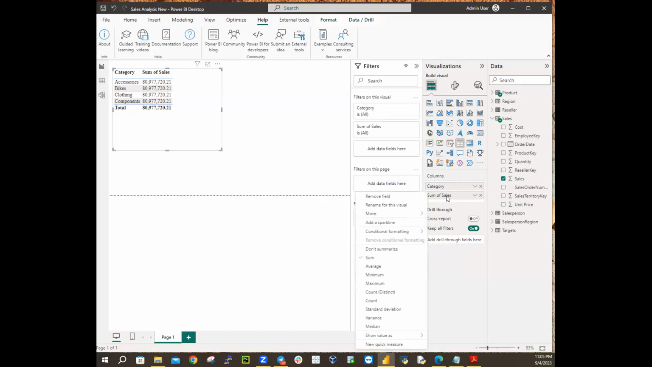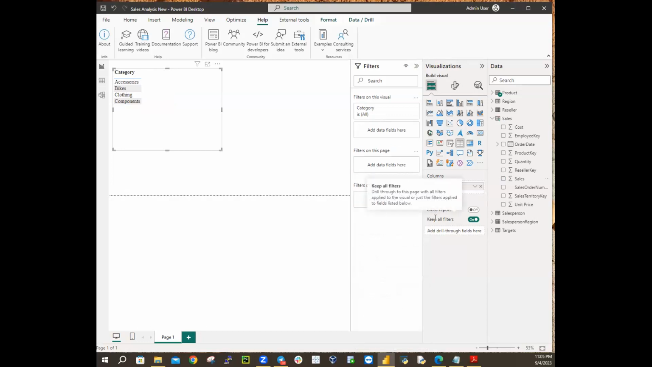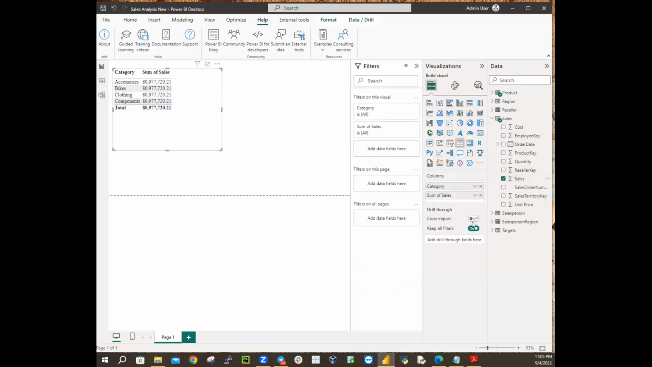Right click on it most of the time and rename it. Right click and rename field. Okay, right click, rename for this visual. I don't want this thing to be sum of sales. It's just sales. I want the column to just be sales. And press enter.